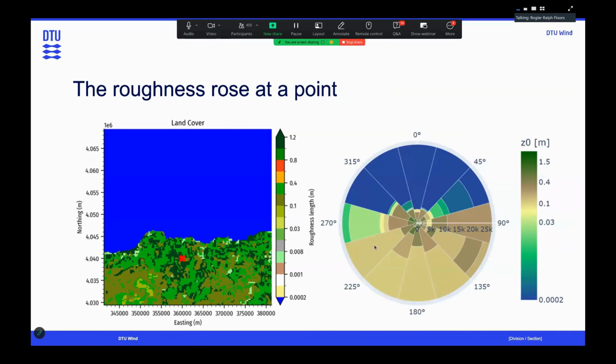And the way that is done is through what we call roughness roses. So that's again one of those programmatic things that you have access to in your workflow. And what that tells you is just which roughness changes are important for your site of interest, so that you can visualize and inspect them, and see what is happening in the model.